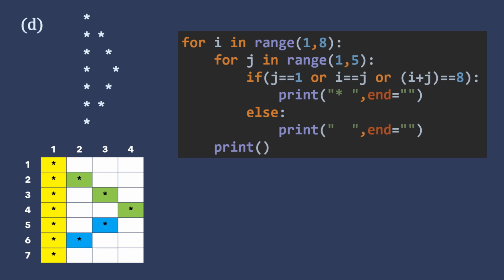Or i plus j equal to 8. Those two cells which are colored in blue, there you can see the condition, that is i plus j is equal to 8. 5 plus 3, 8. 6 plus 2, 8. So those particular cells have to be occupied with stars. Then you have to print star in those particular locations. Else you have to print space in other locations. So this is how you have to do it.